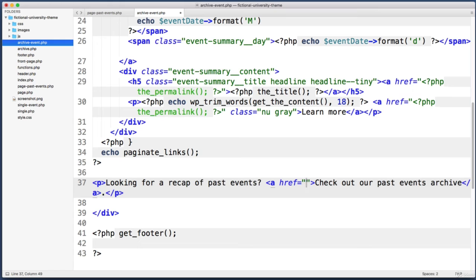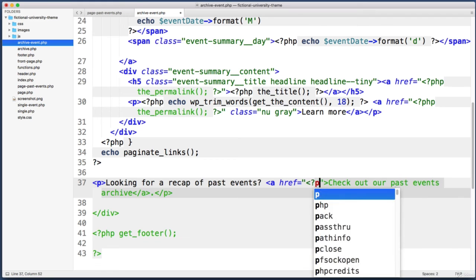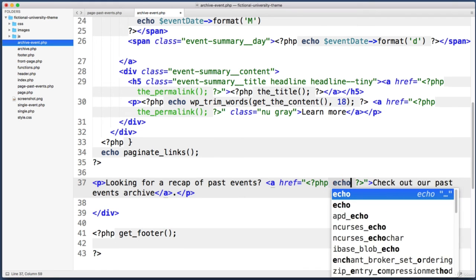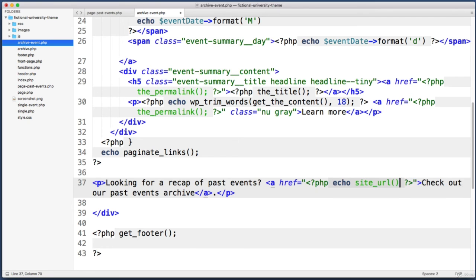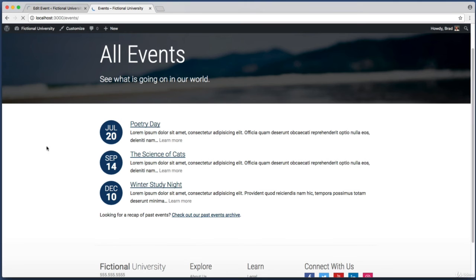Now, if your sandbox development website lives at the root of a domain, you could just say /past events. But if you're using MAMP or XAMPP, sometimes your WordPress site lives within a subdirectory of a domain. So for the href, what I like to do, just to be safe, is drop into PHP and echo out the results of a function named site URL. And then within those parentheses, we can just say /past events. And this function will generate an absolute URL based on the ending portion that we provided. So let's save that. Here it is.